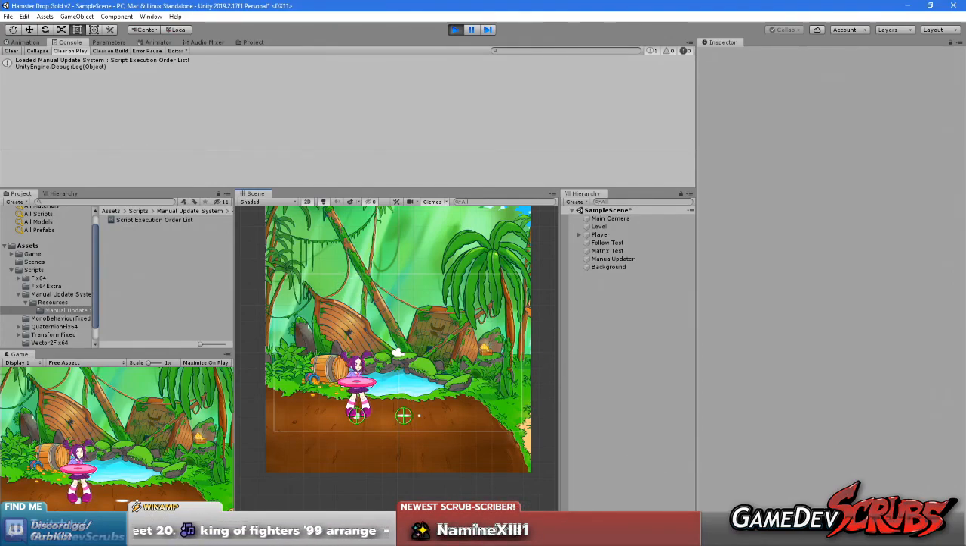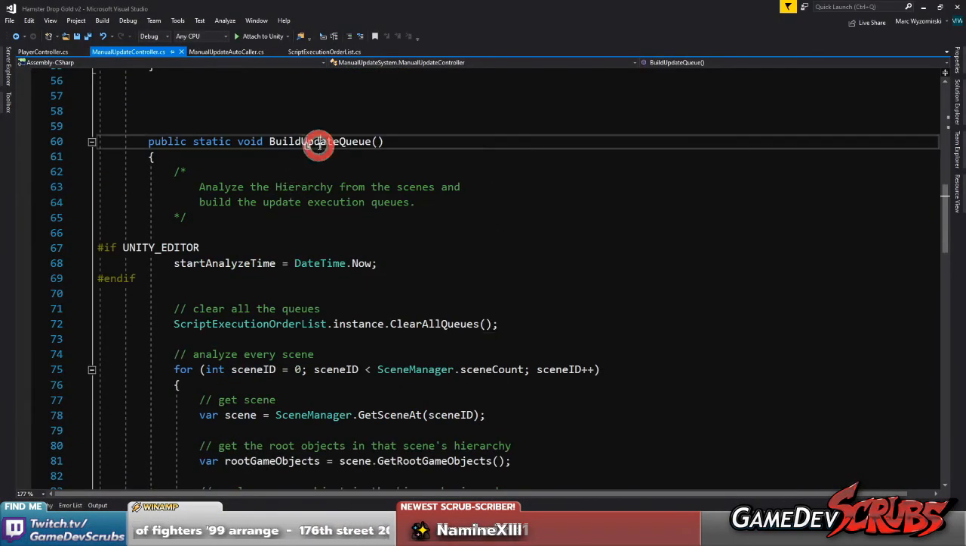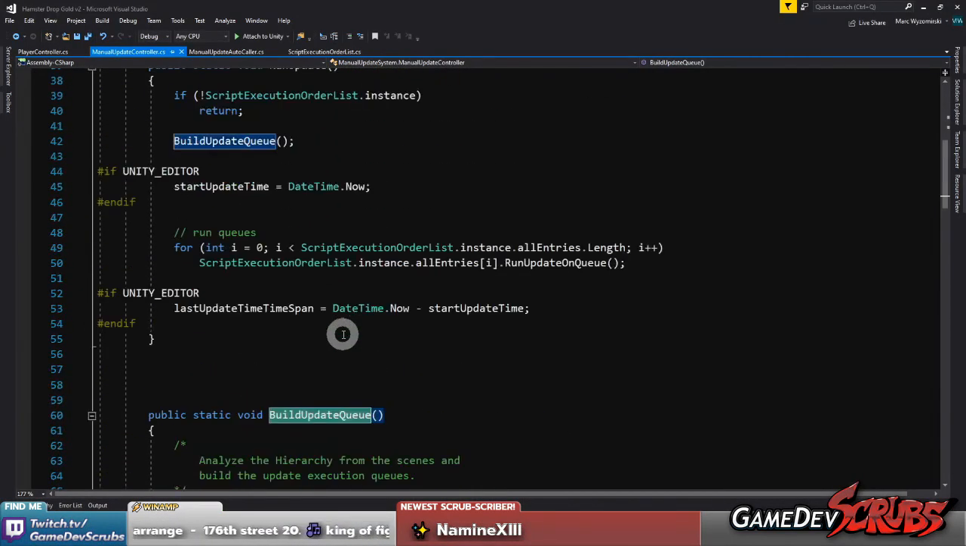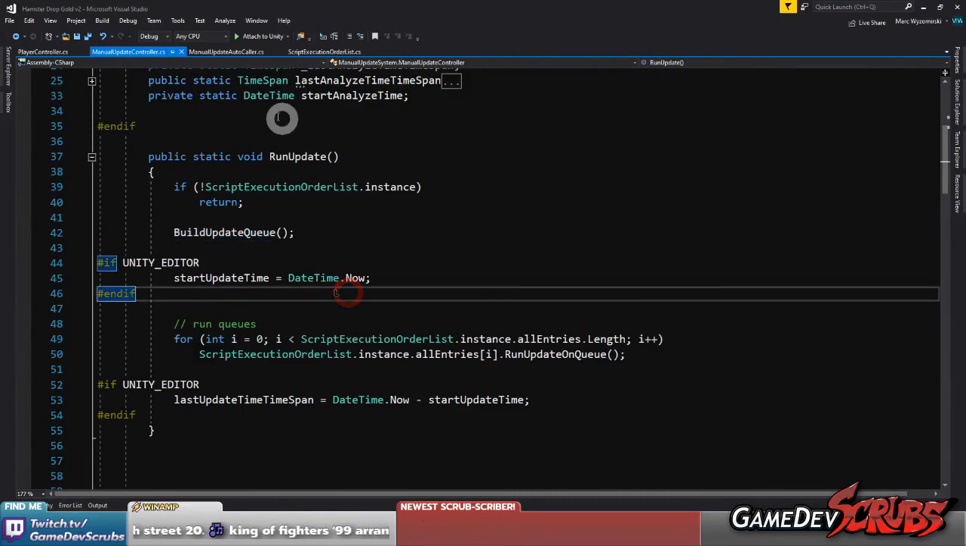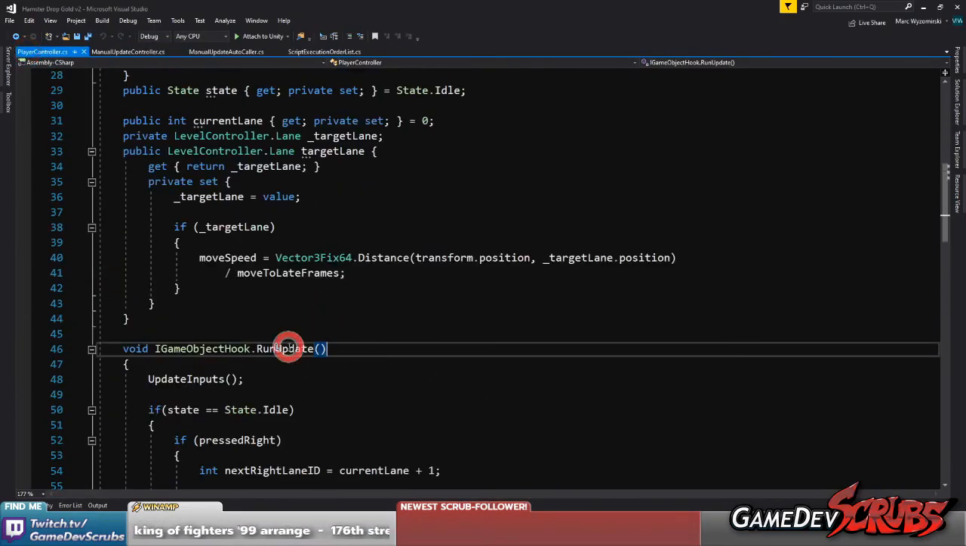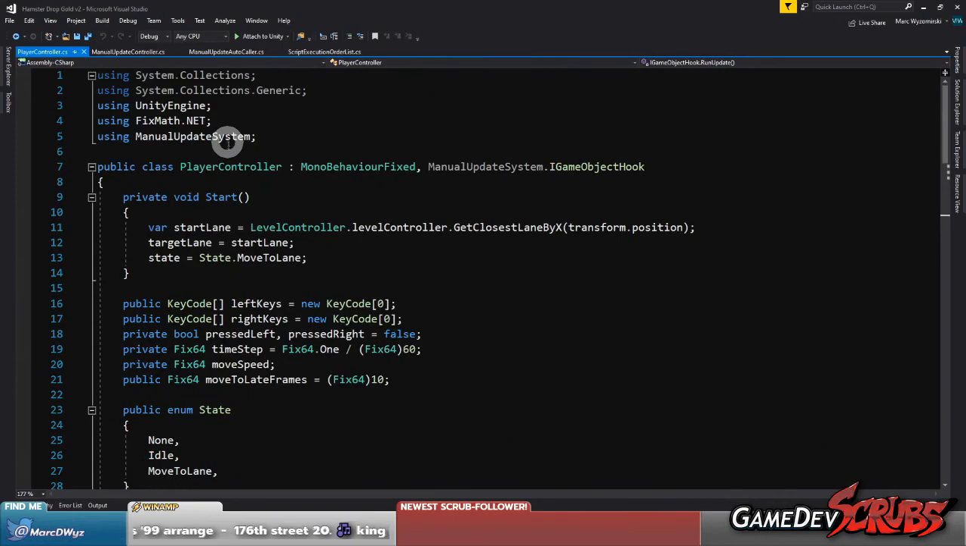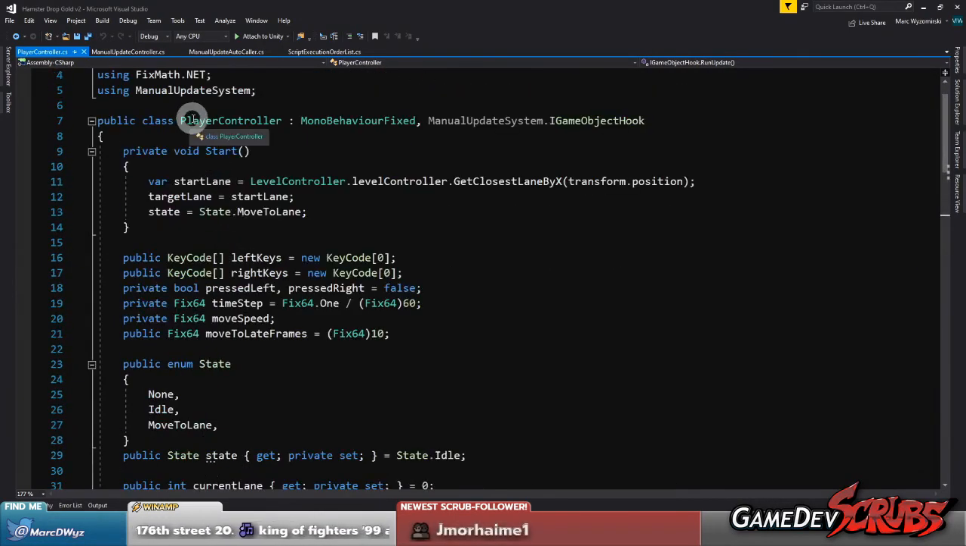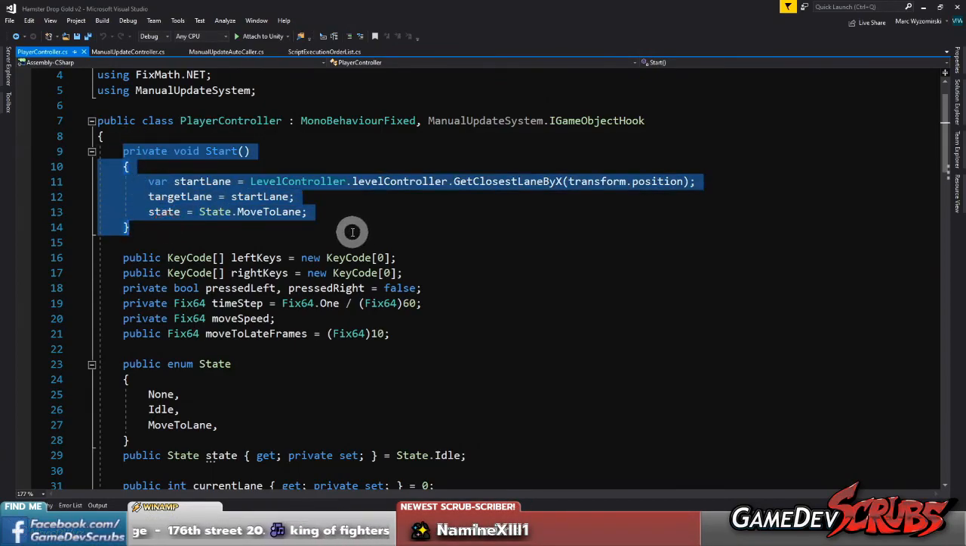And anything gameplay critical, pipe it through this Manual Update. And that's really what I did here. If you look, in this run update, there's no Update or FixedUpdate in Player Controller. None. We've got to start here because it's got to get things started.